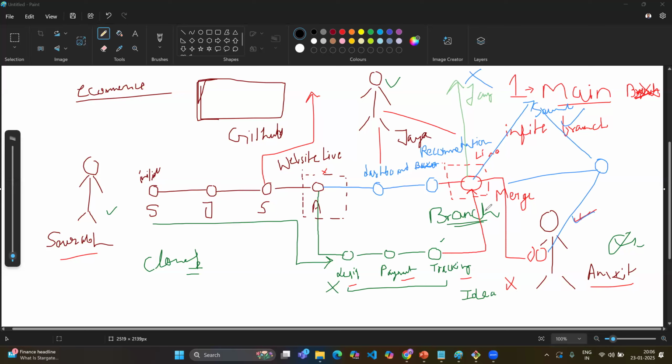Like for example, take Amazon. Amazon is an e-commerce website and they have a lot of features. Thousands of developers are working on it. So is everyone working in one single code? No. One team is working on the payment system, one team on the recommendation system, one team on the tracking system, one team on the delivery system, one team on how the design will look, and one team on how the operations or the flow works.